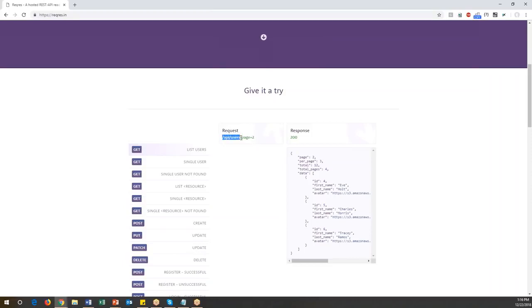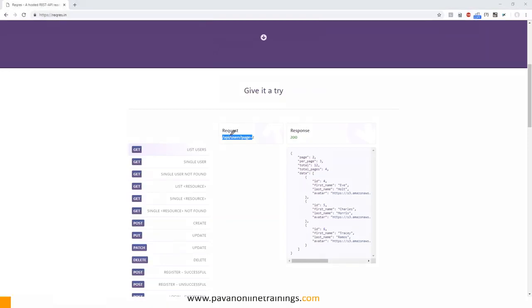API/users is a path parameter. Path parameter and query parameter, both combined, we can call as one URI. This is your path parameter. Whatever we have after the question mark is called the query parameter. Whatever we have before the question mark is called the path parameter. Combined, we can call it one URI, uniform resource identifier.